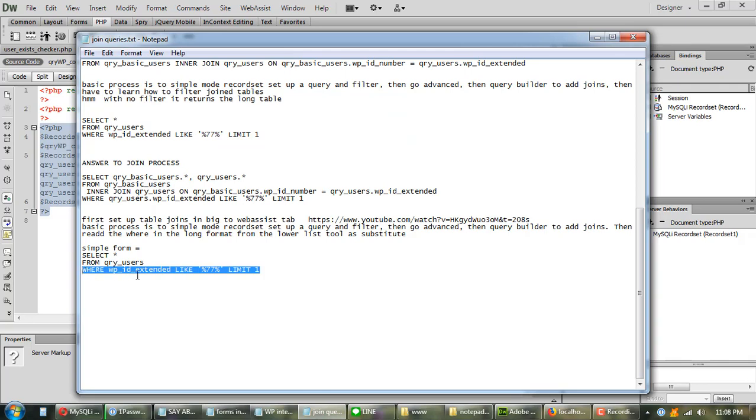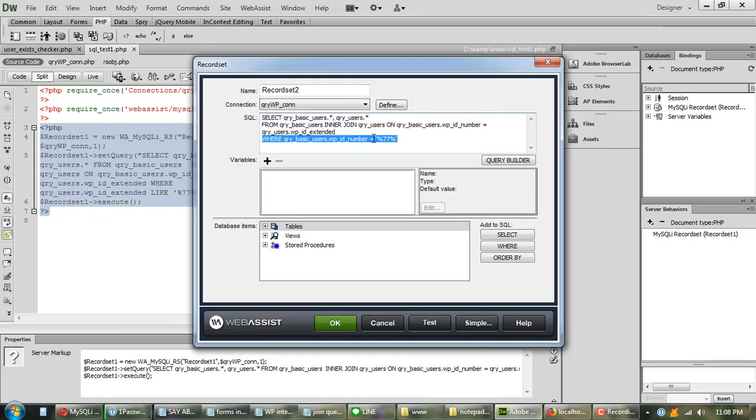And you see this WP ID extended, this right here? This needs to be switched out to the longer version. And the way you do that, here's the longer version here. The longer version looks like this. It's got the table, and then it dots, and then it goes into the field. It's got the table and then the field as the extended version.